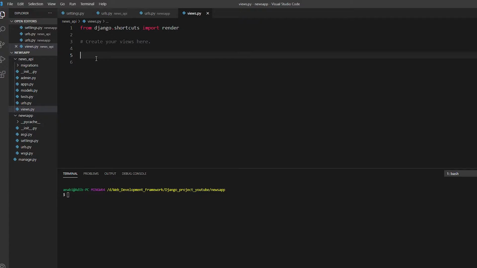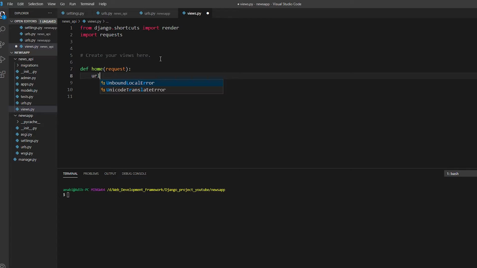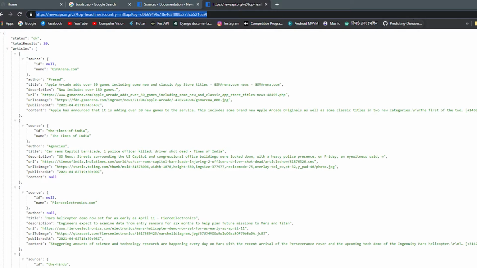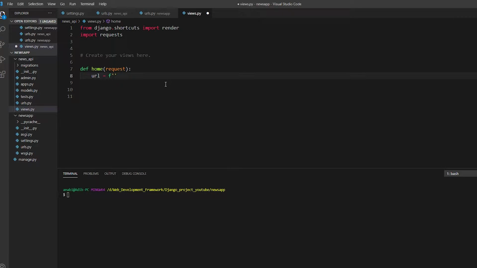Okay, so I'm gonna clear it out. So now I'm gonna import requests. This is the library or the module that you're gonna use to get all the information from that particular API. I'm gonna create a function which is home. It will take a request, and it will parse information from this URL. So the URL should be an f-string, and then we're gonna give our particular URL. This is the URL that we want. Okay, so put this URL, and this is the country, so we can parse all the information based on this country.